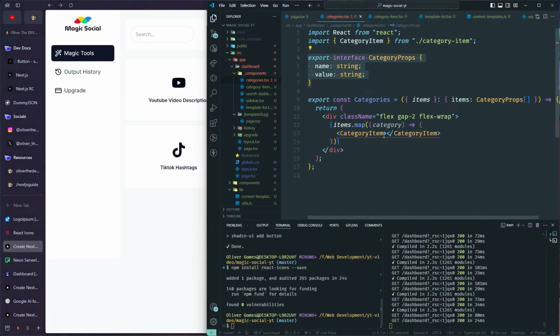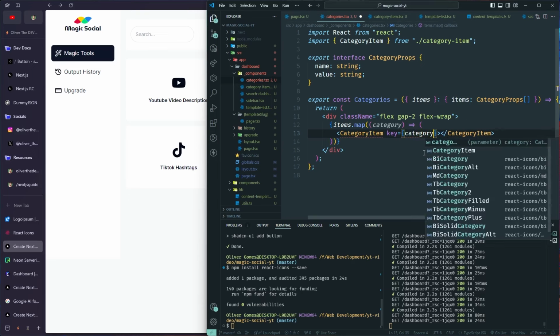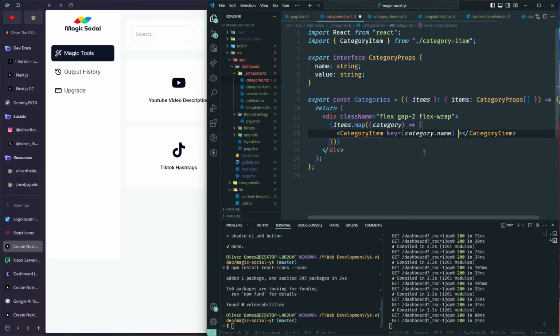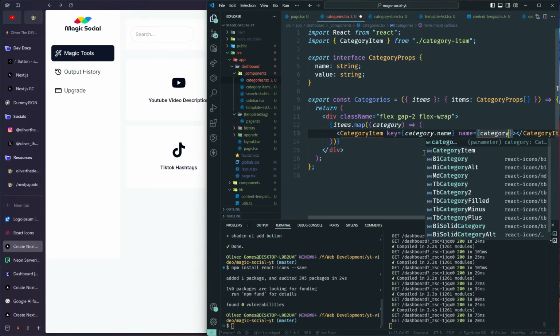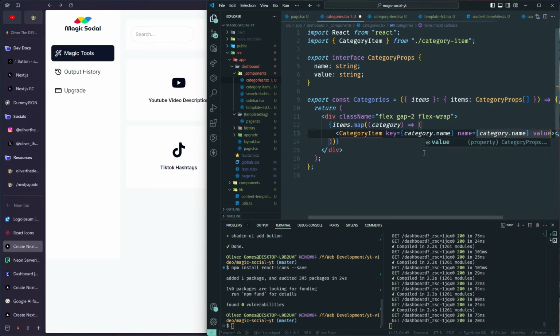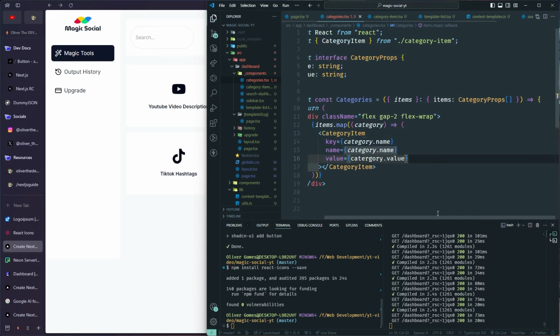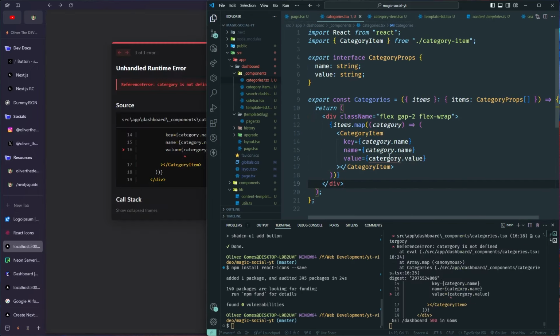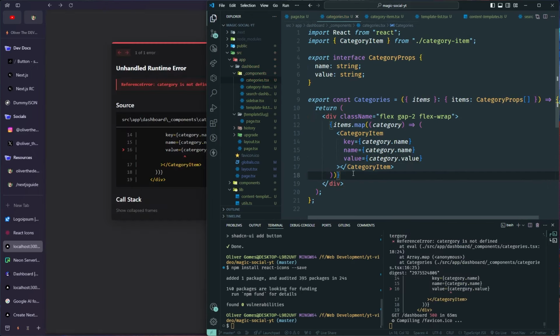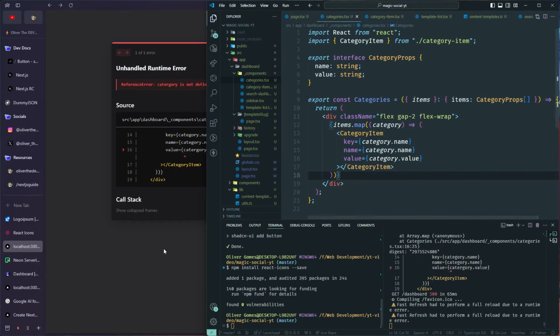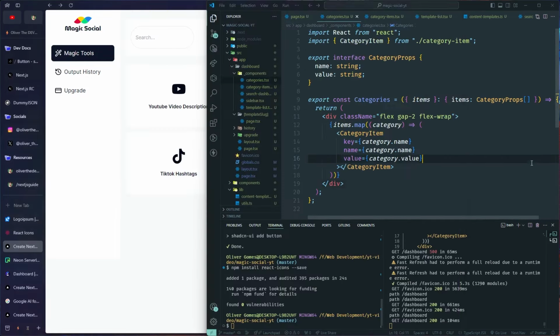I'm going to pass in those right over here. So what we're going to do is key of category.name. Name would be category.name. Value would be category.value. There we go. Let's see if it's all working right now. We need to change up the styling, so I'm going to do that right now.